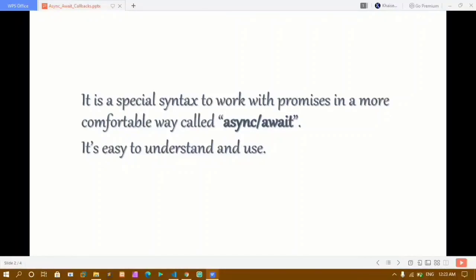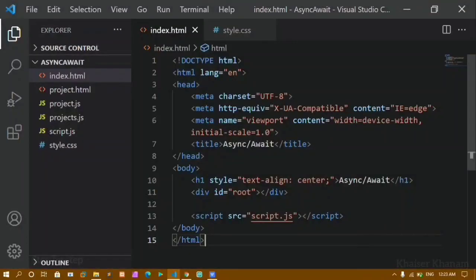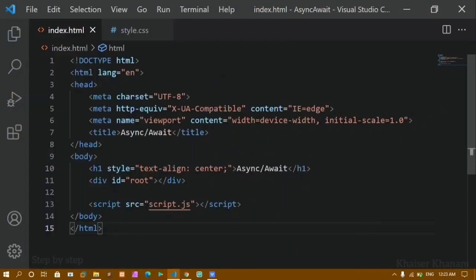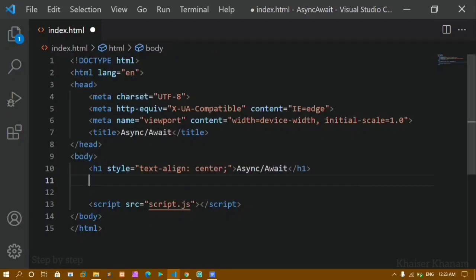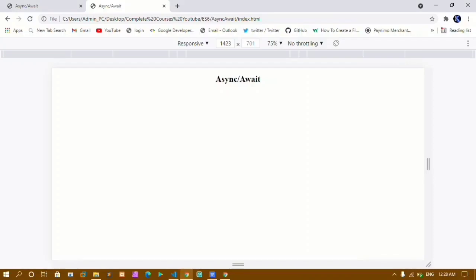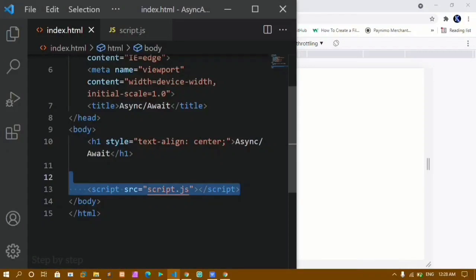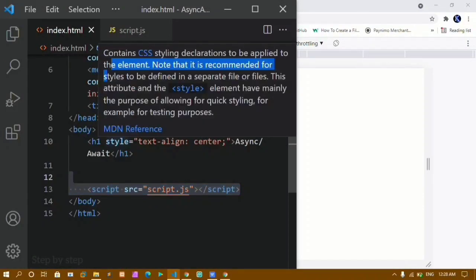Now let's get started with the code. I'll open my VS Code editor. Inside it I have this index.html file where I have changed my title. I have one h1 tag and one div container with the id root. As of now, I'll remove this one, and you can see I have linked my JavaScript file here. If I open my project, you can see this heading, async await, whatever I have written, with inline styling. In this file we are just going to understand the concept of async and await, and later on we will do the project.